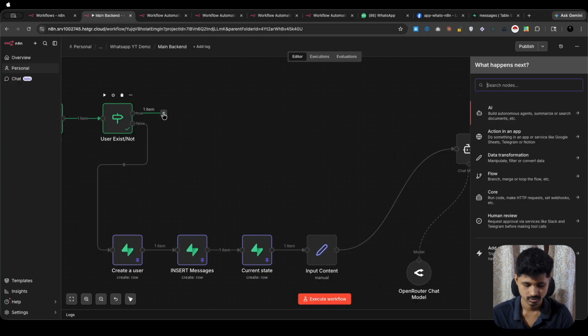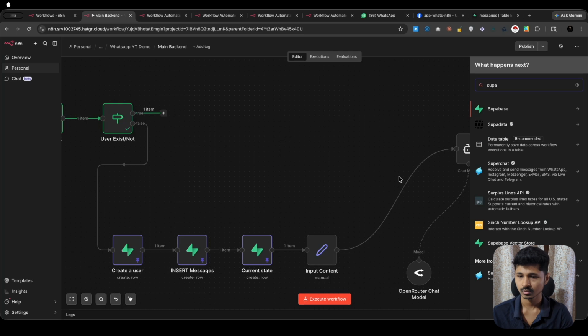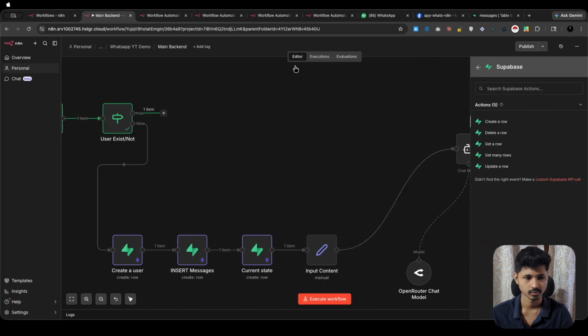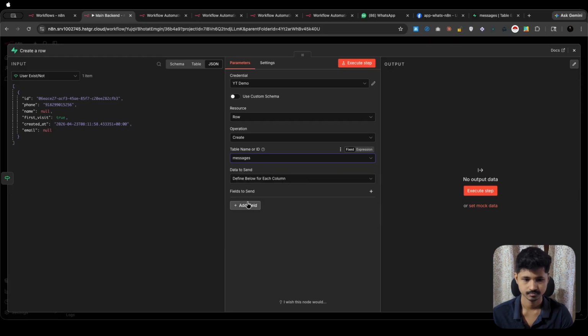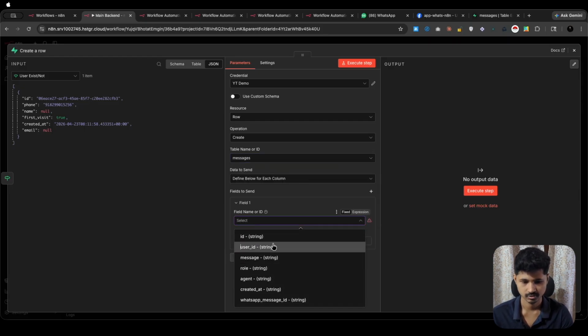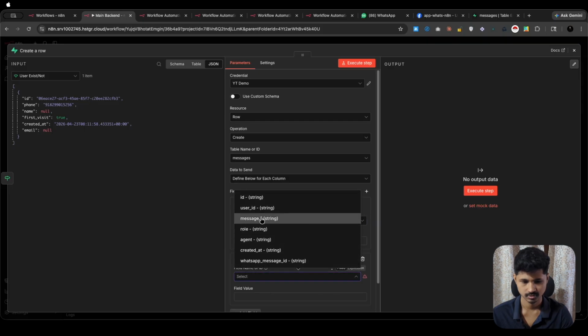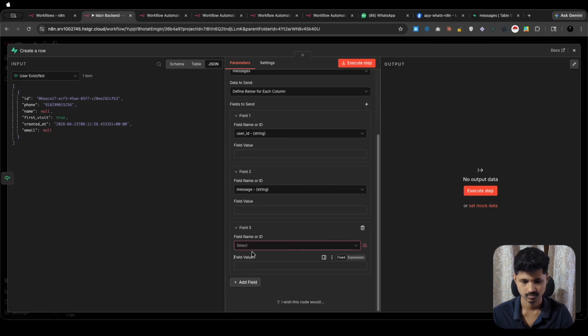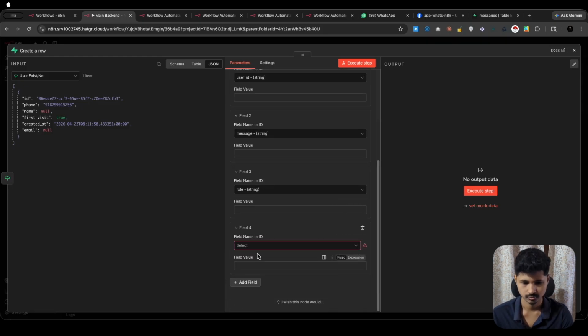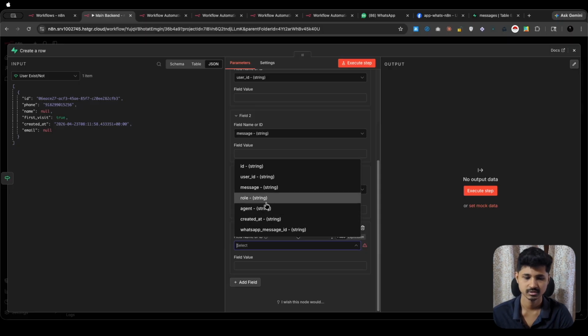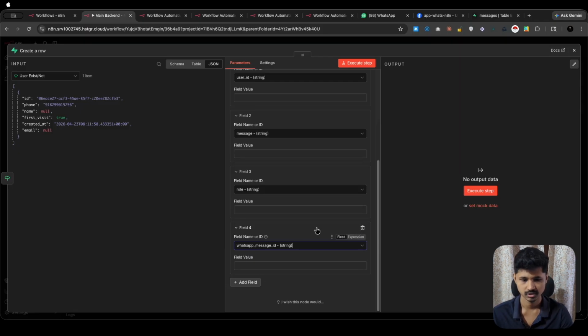First of all, we'll insert the message in Supabase. So I'll go over to Supabase, create a row, go over to message, add fields: user ID, and the message. We know the role, we don't know which agent will handle this, and then created at and WhatsApp message ID as well.